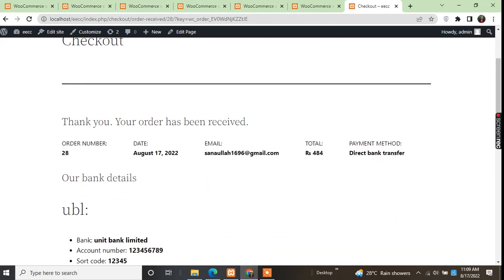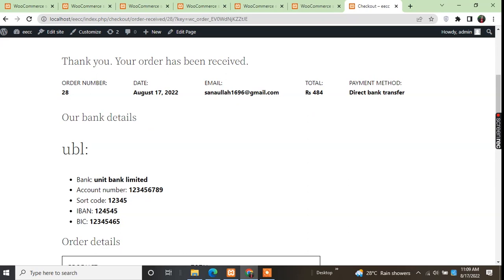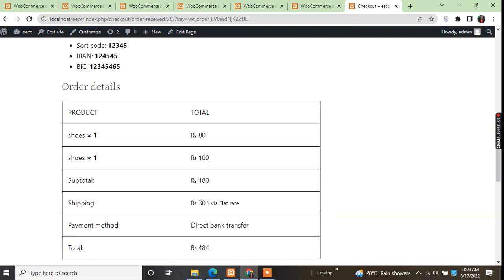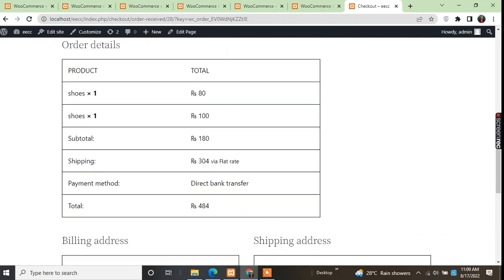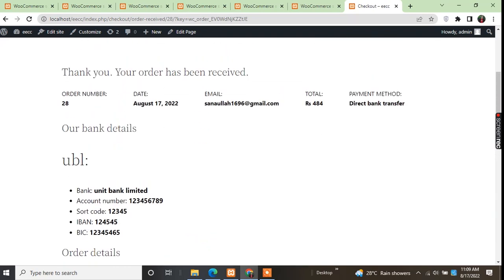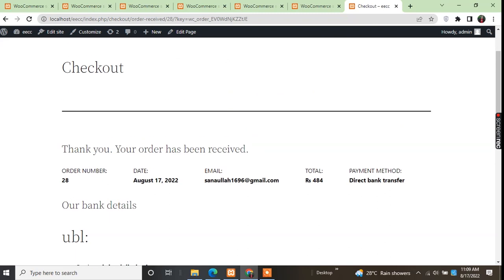These are my details, all the bank details: United Bank Limited, account number, sort code. So all the details you can see on my screen. So we have learned about direct bank transfers.